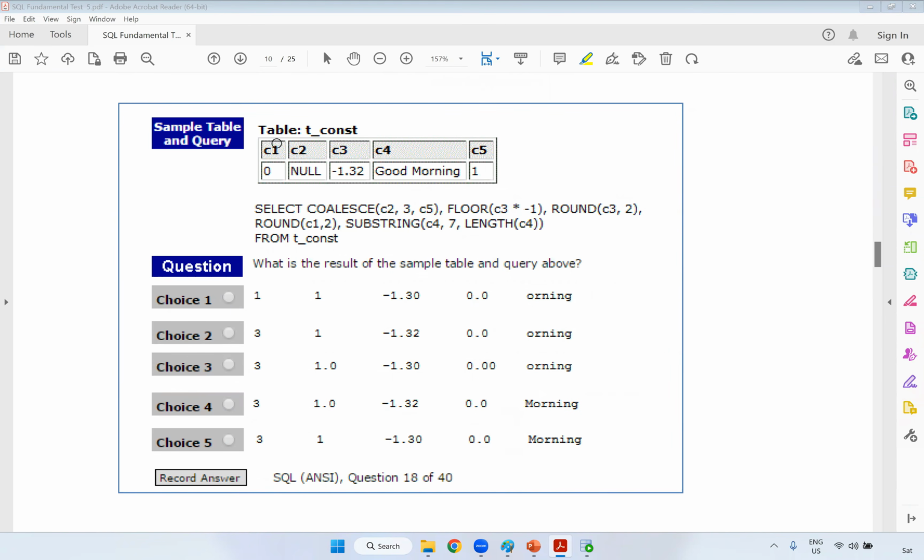So we have column 1, column 2, column 3, column 4, column 5. So coalesce, we are using some columns, and here a hard-coded value. So what is the first answer for this one? The coalesce function will return the first not null value. So C2 is null, so it will return 3. Correct. Yes, it will return 3 here.